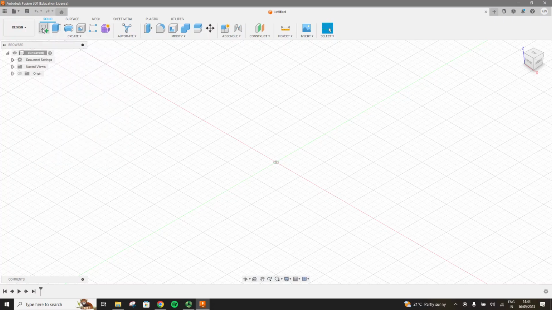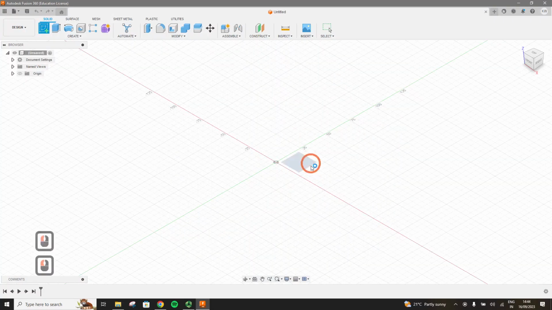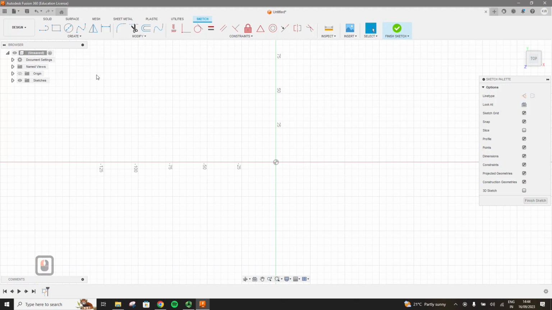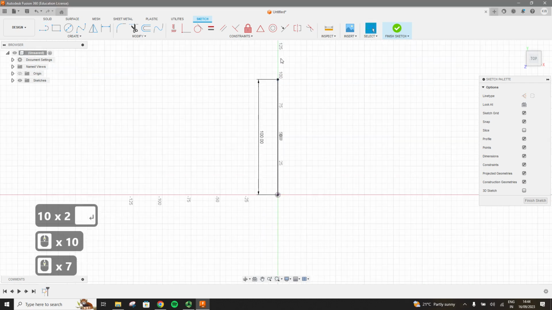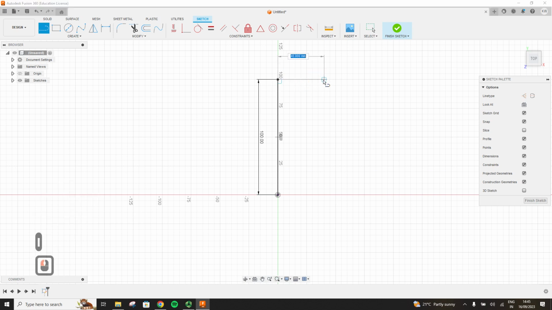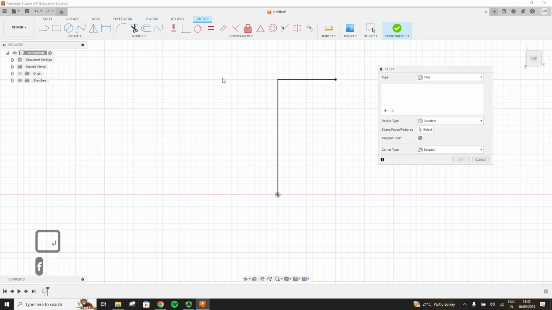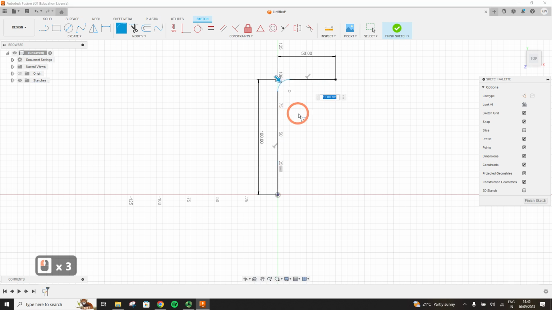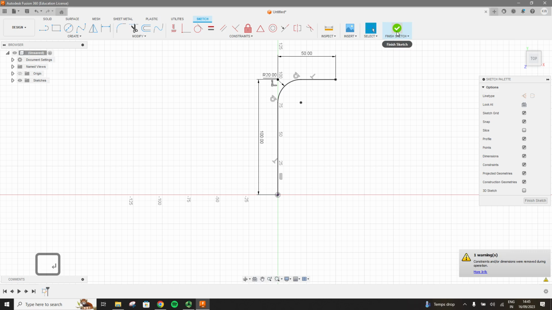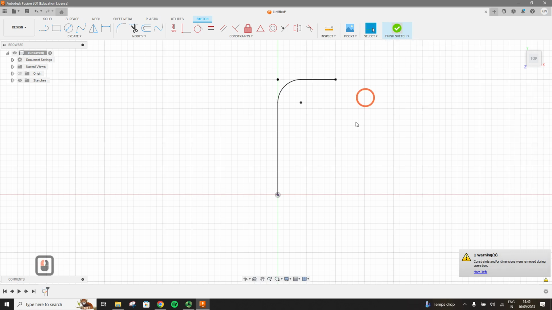So let's do some simple ones first. Let's stick to 2D rather than 3D. So let's start by making a simple Allen key. We'll just make two lines. Let's make it 100 mm long and maybe 50 mm widthwise. Let's give a nice fillet, maybe even 20. Okay, and we'll finish the sketch now.